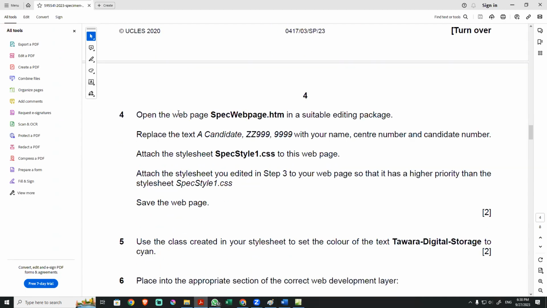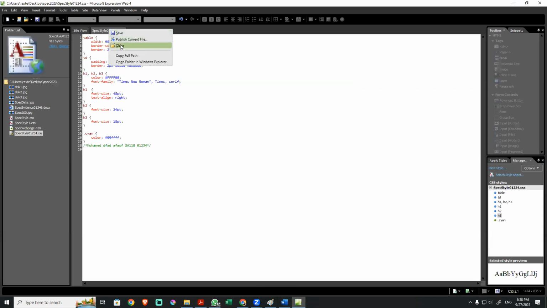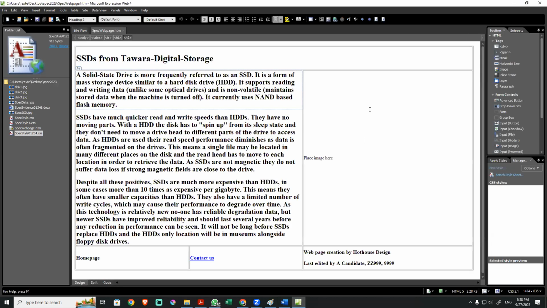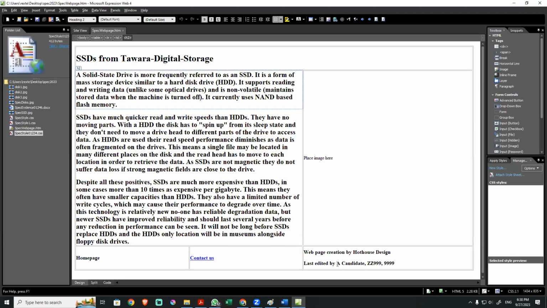Next, open the spec web page. So you go back here. You can close this one. You don't need that one anymore. It's here already. So the spec web page is this. Double click and you will see now your website. This is the website you have to work on. It says replace the text, candidate number, with your name. So find that one. It's here.